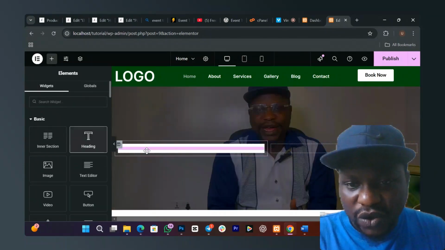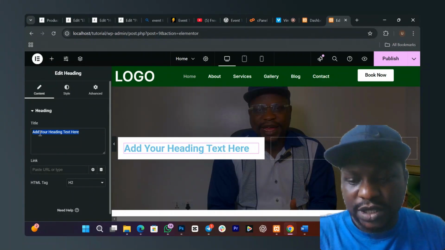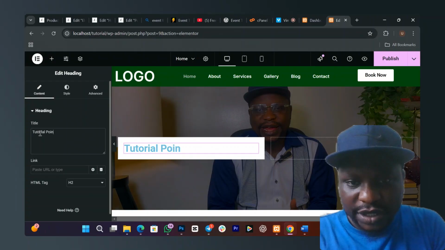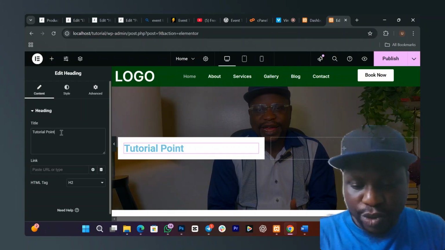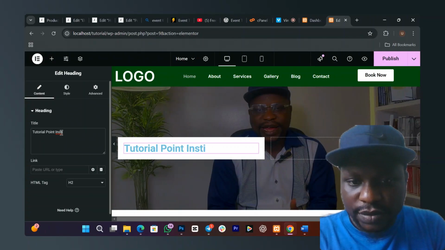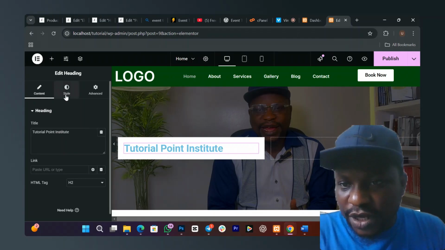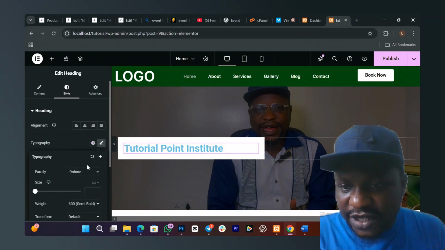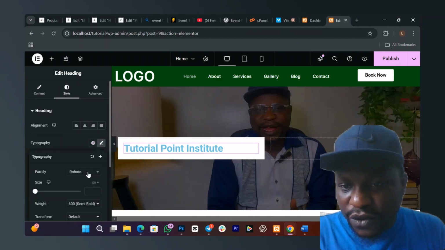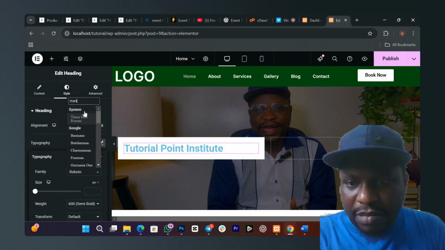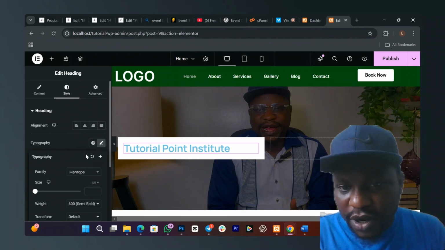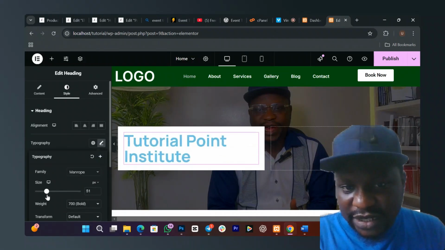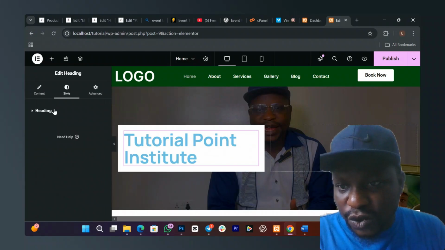So now that I've done this, the next thing is for me to bring my header here. I'll just carry my header here. Then I'm going to call this tutorial point institute. Is that okay? So I'm going to make it green. I'll give it a font family. Let me give it Manrope font family. Then I'll make it thick, which is 700, and I will create it like this. Is that okay?